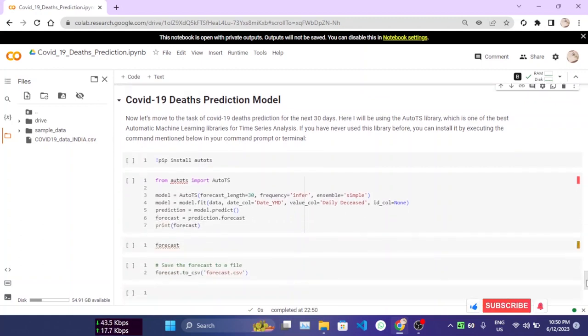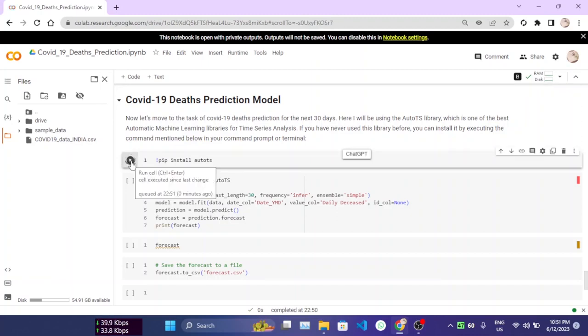COVID-19 deaths prediction model. Let's move to the task of COVID-19 deaths prediction for the next 30 days. Here I will be using the AutoTS library, which is one of the best automatic machine learning libraries for time series analysis. Pip install AutoTS.